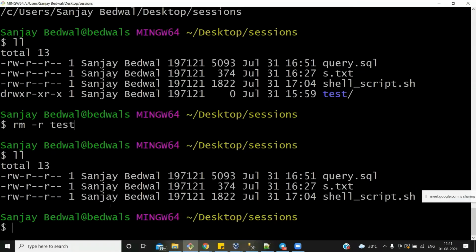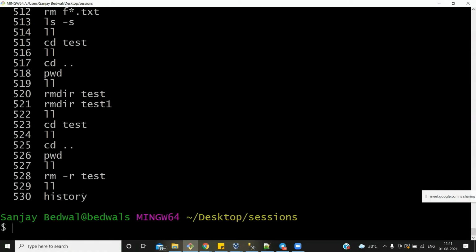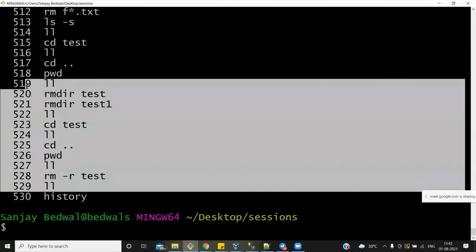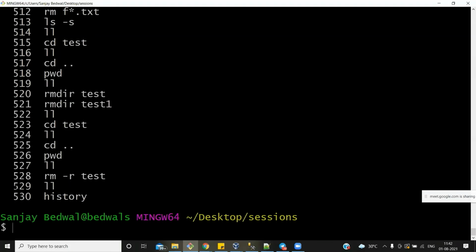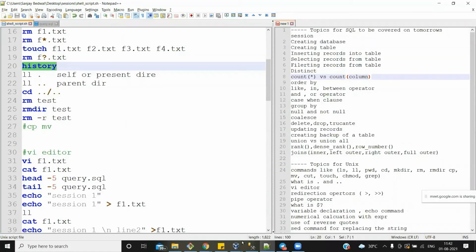If you want to see how many commands I have run till now, you can use the command history, and if I press enter, you can see these many commands I have run. Since I opened this session, I have run 529 commands. And in Unix, you can use your up arrow or down arrow to navigate to previous commands as well. The same functionality we have in Python, and in many applications, if you want to go back to your previous command.